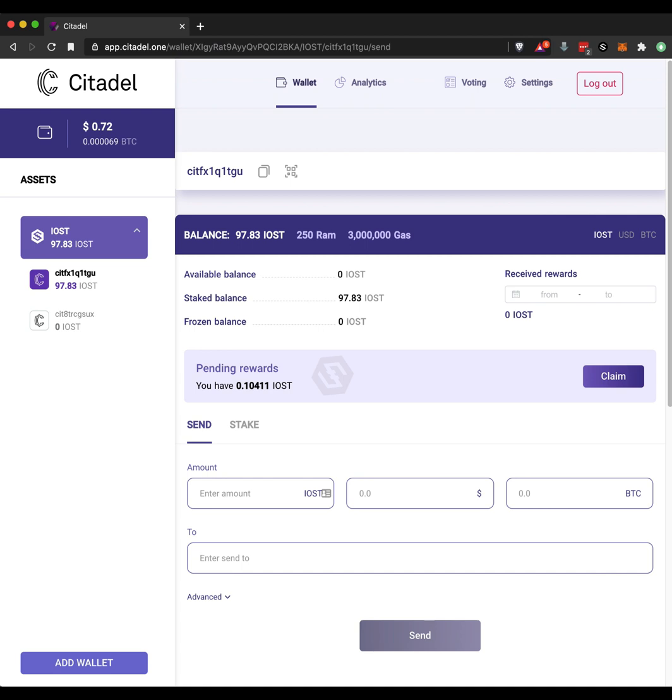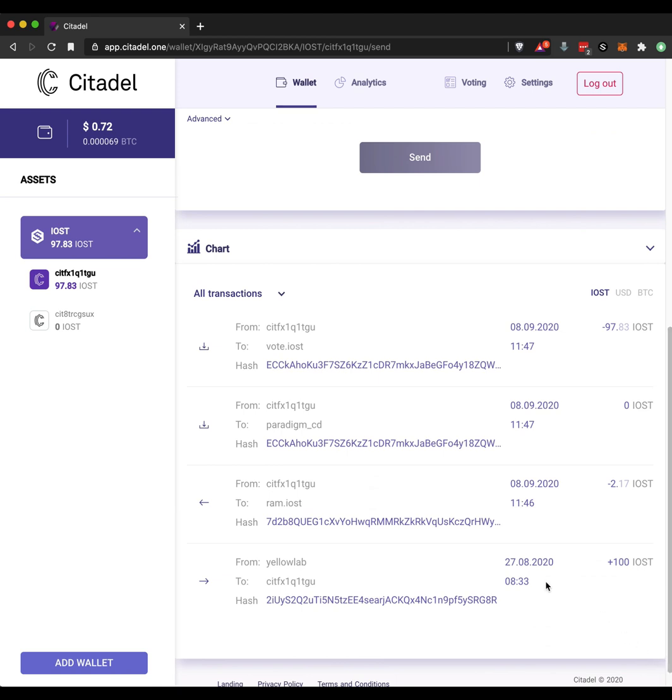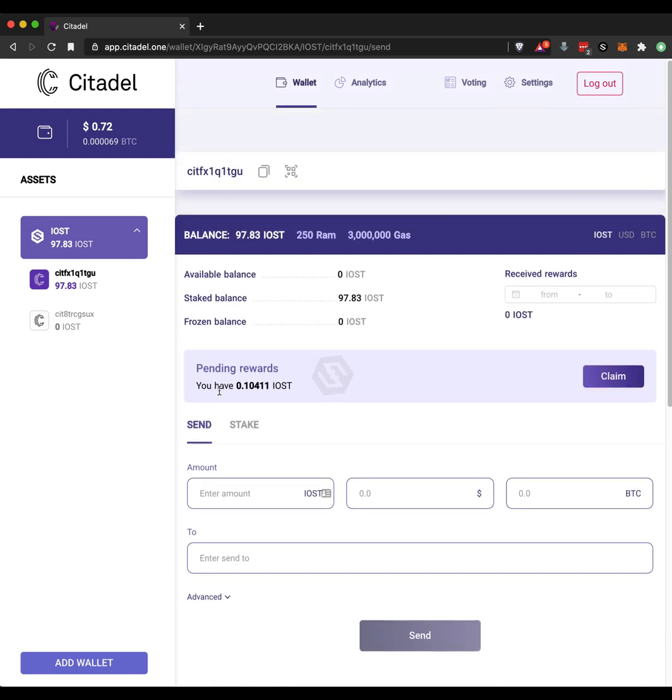Each group that you would stake your IOST with has their own rules. I know that Hobie gives their rewards every day. Citadel, it's every week. So you may have to wait, depending on who you're going to stake with, for when the rewards are. As you can see, this all started back in August, and then I went ahead and staked after buying a little bit of RAM so that things could move around. And so we have our first reward.